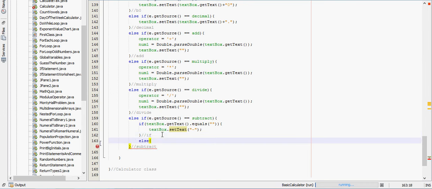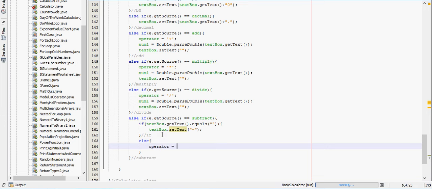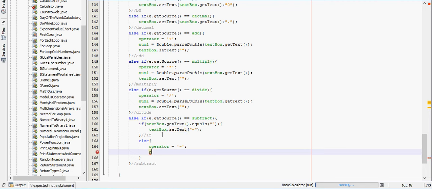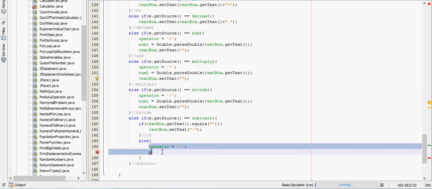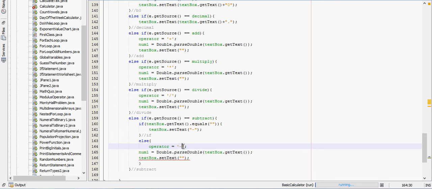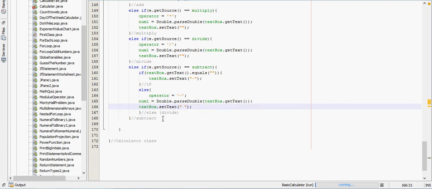And otherwise, we want to do another thing. What we want to do is set the operator equal to the minus sign. And then we want to treat it like normal. So actually, this whole thing is going to be the same inside the subtraction one. So we'll set that equal to that. We'll say else divide, parse double. Oh, and the set text here. That's the problem. I didn't have anything inside there. Okay, so this should be working just fine.